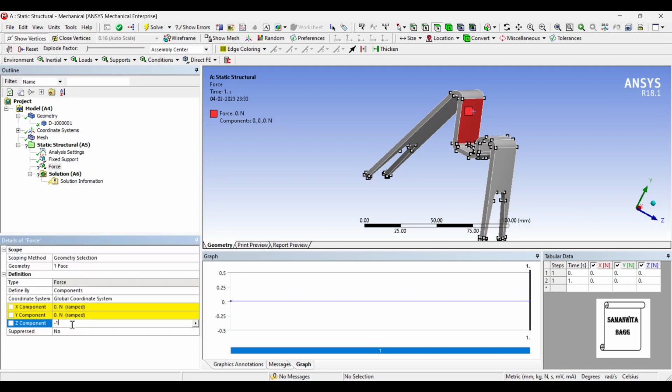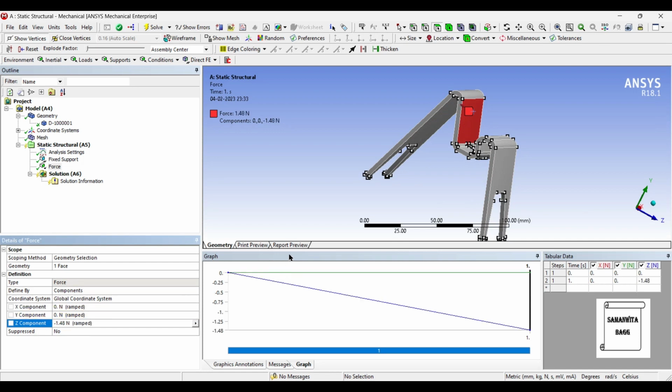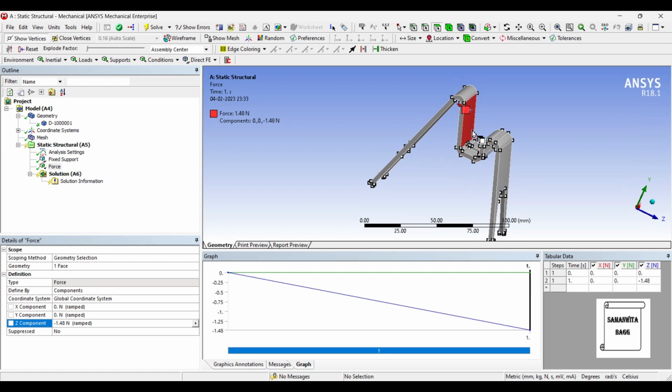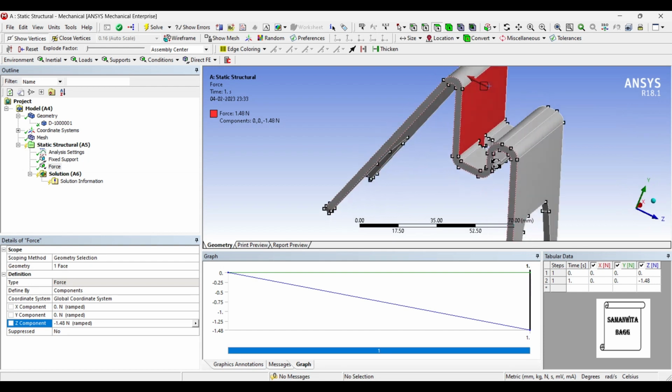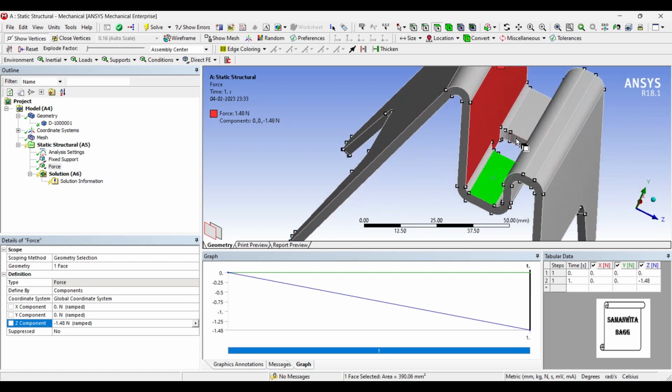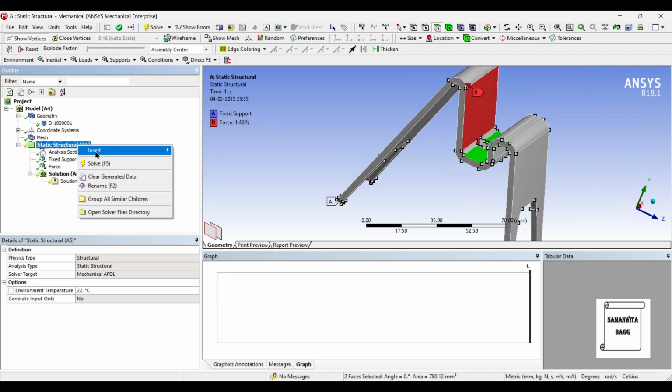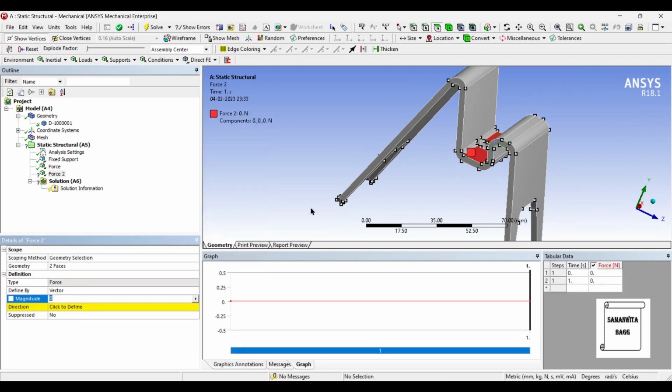So I'll write here minus 1.48. So you can see here the mobile will align itself along the surface. Also, it will exert force on these two ends, that is the seat of the mobile. So I will now insert force again on these two surfaces, and I'll change vector to component.